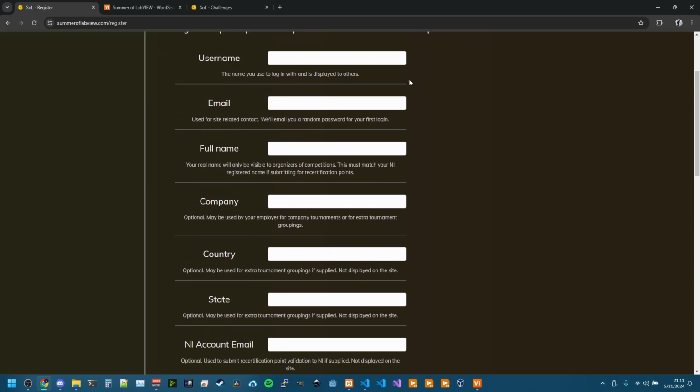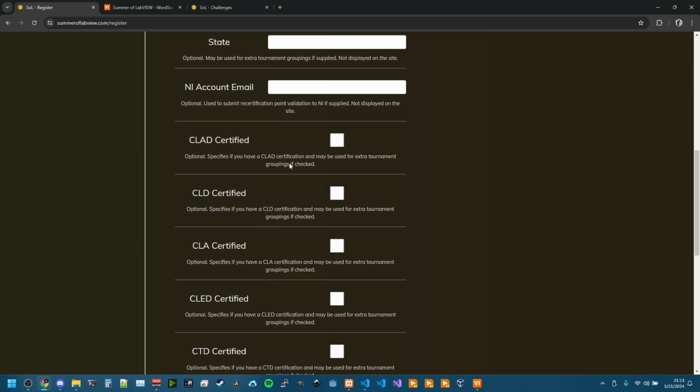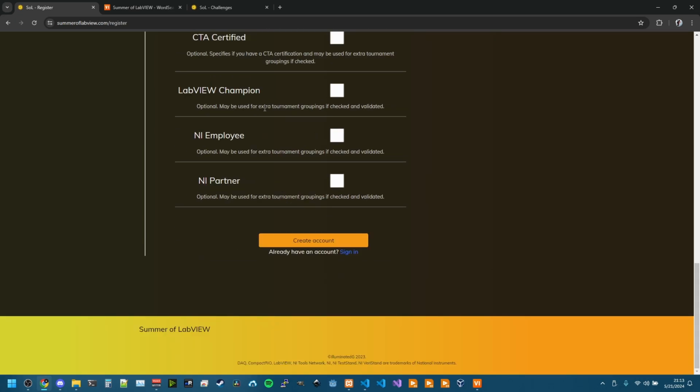You must supply the email address you use on ni.com for identification purposes with recertification points, but this email address, if different from the earlier email address, will not be used for anything besides submitting the recertification list to NI. As described in the notes below each field, most details are optional, but can be a fun way to track additional statistics during competitions. Once you've filled out all of the information you'd like to share, click Create Account at the bottom. Once the account is created, you'll receive an email with a temporary random password that can be used to log in for the first time and then choose your password.